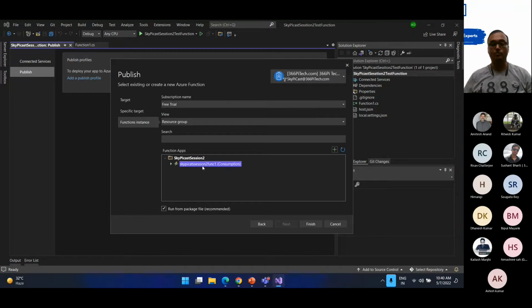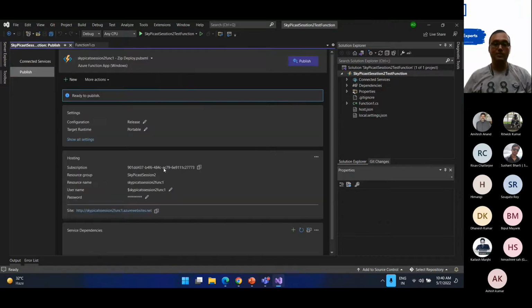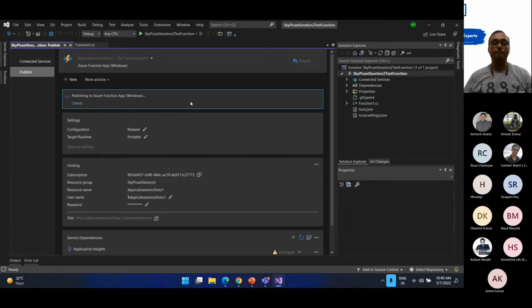So I already have this option open. So I'm just going to click on that and click on finish. So once it is there, it is ready to publish now. I'll just click on the publish button on the top, and it will take a few minutes, and it will just tell you the result over here, whether it succeeded or not.